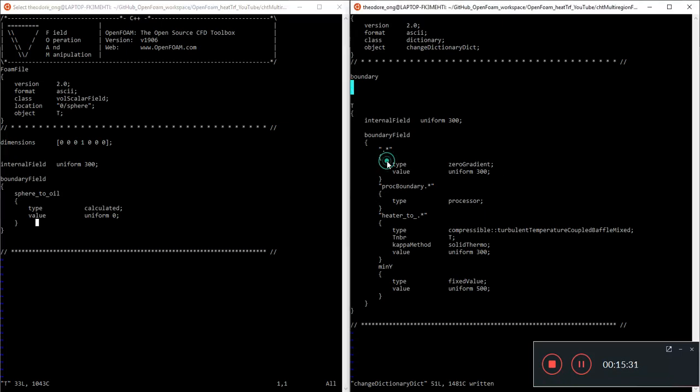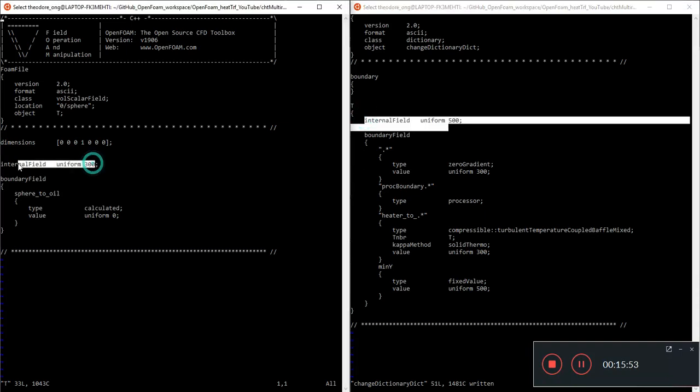Okay, so good thing there's only one thing that we need to actually dabble with, and this is temperature. So temperature, we said we want our internal field to start at 500. We want 500 Kelvin to start our case off. So we have our internal field at 500. That's what we want to change here.